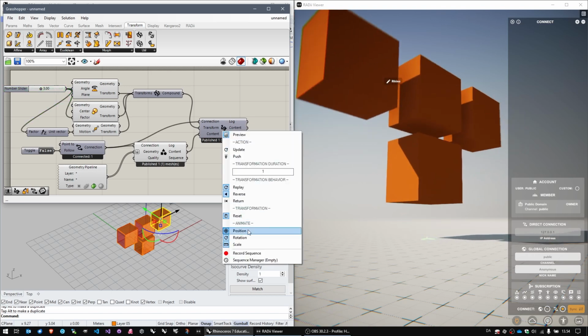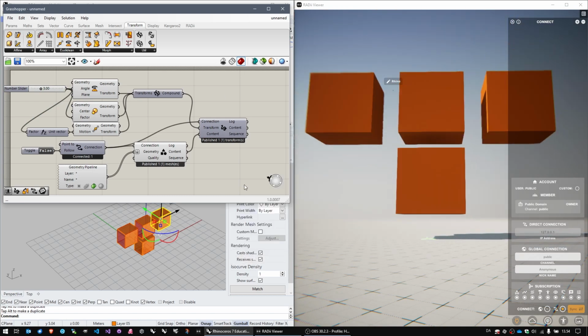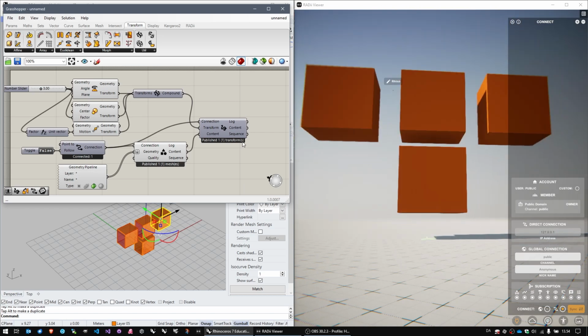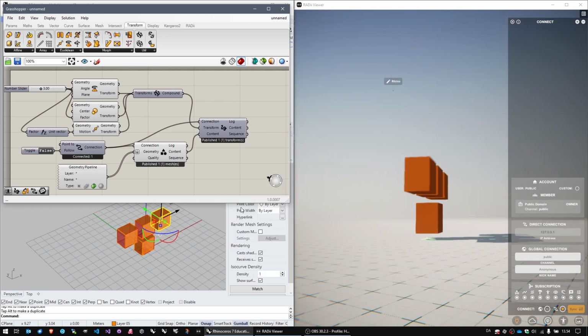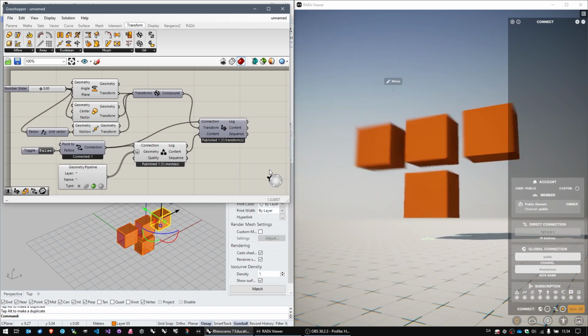You can also choose which part of the transformation is being animated. Right now it's both position, rotation and scale, but it could also just be the rotation and the position like you see here. So you can choose which part of the transformation is being animated. And you can turn it all the way down to 0.3, for example. You have a very fast transformation.